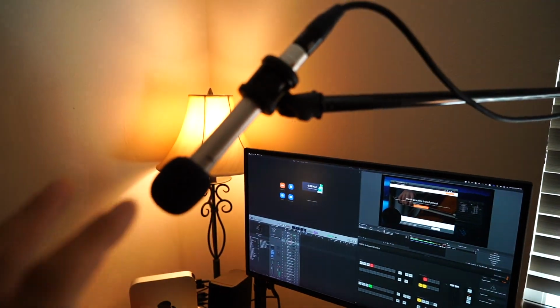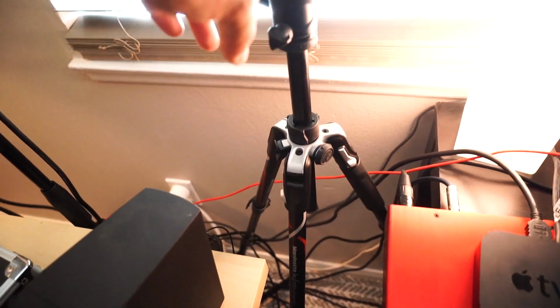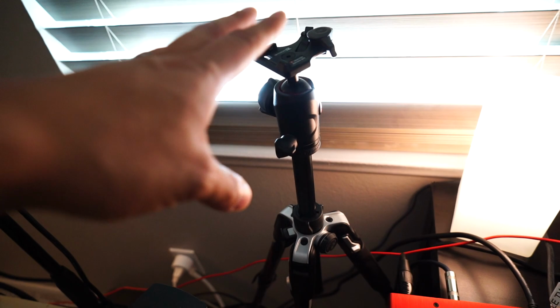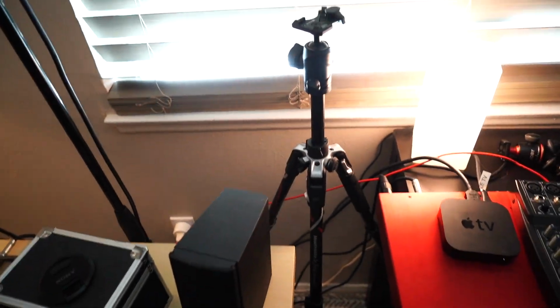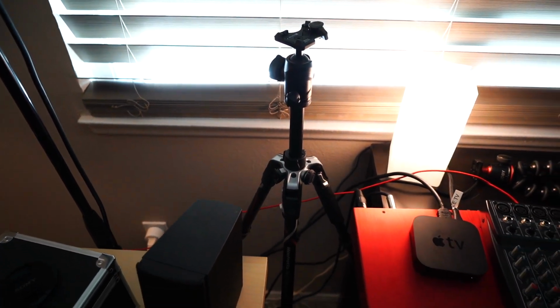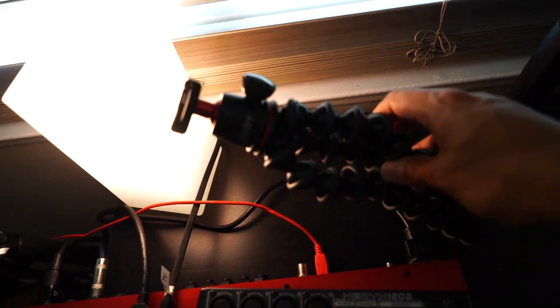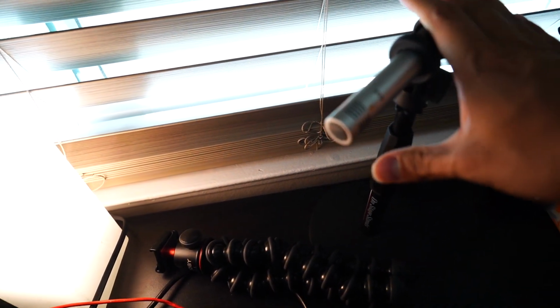In terms of the stands I use this onstage boom microphone stand, which I had forever. I've also have this Manfrotto tripod stand, which I use for the camera. I don't recommend the Amazon Basics ones. They tend to be cheap and fall down, so don't use those. I have a Joby Gorilla tripod, which works really well. And I also have a onstage desk stand, which works really well.